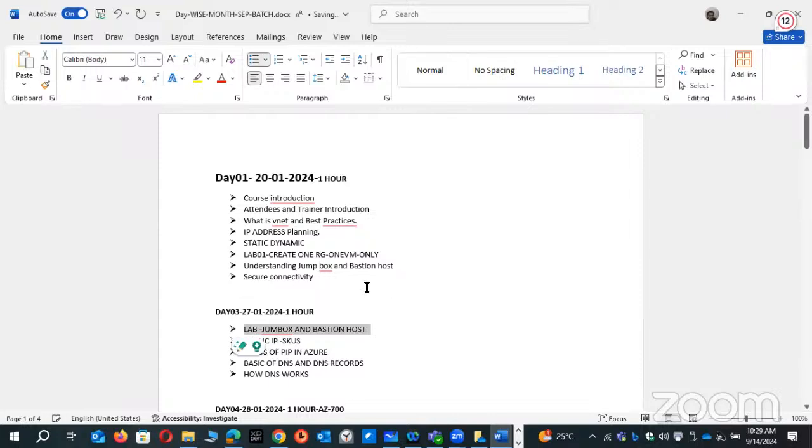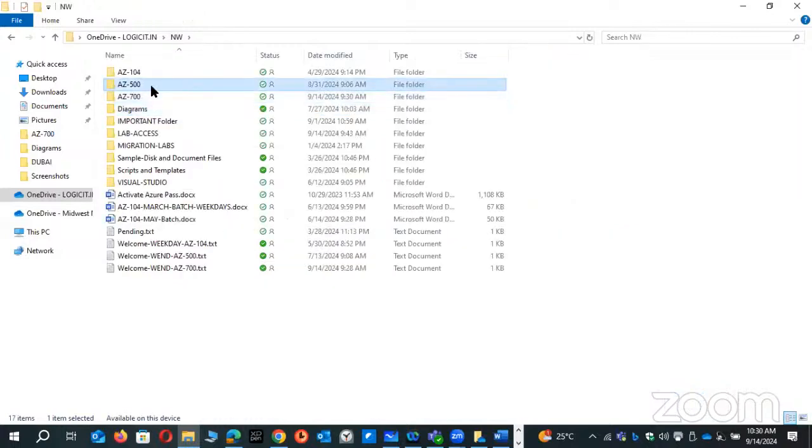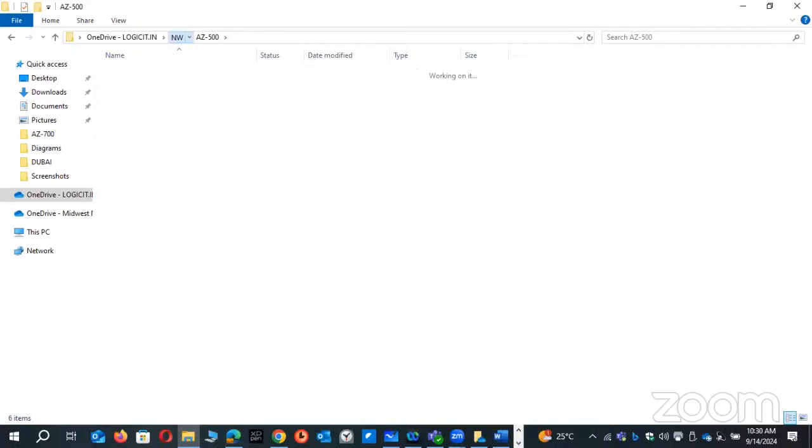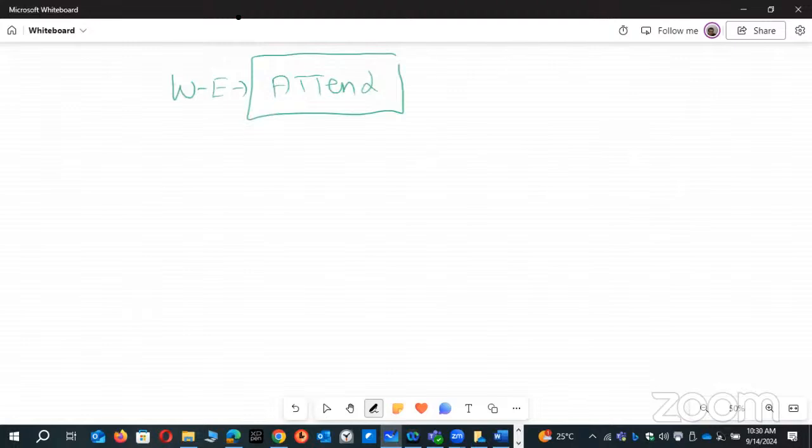The lab number 2. Yes or no, guys? So the same lab we're going to practice, isn't it? Yes, these labs I have given to you as a lab folder. You can practice this on weekdays anytime. On the weekend, I recommend don't do anything, because family and other things you also need to take care of. So based on that, my recommendation is simple: attend the class.